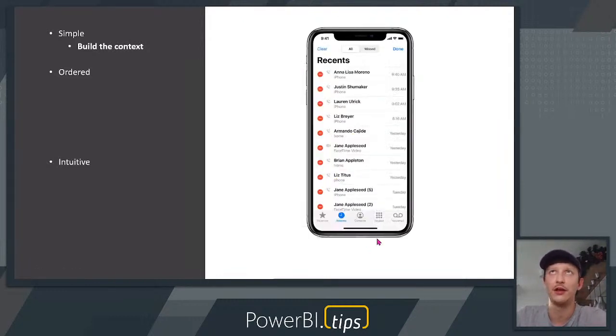But if you're looking at this example, well, of course, everyone who is using an iPhone knows that this is recent calls. But imagine that someone was using Android before, or Windows Phone, or anything else.